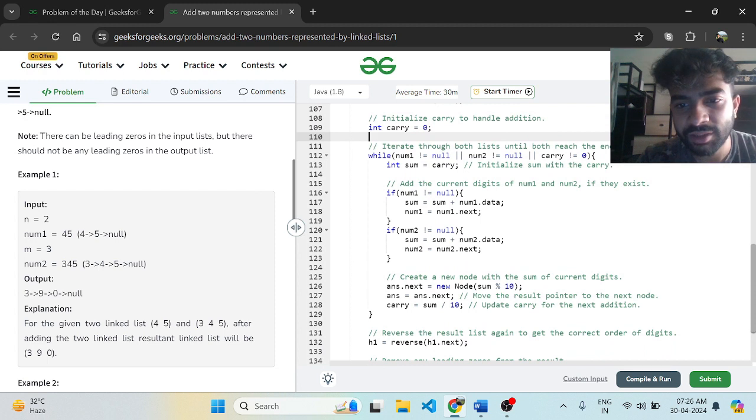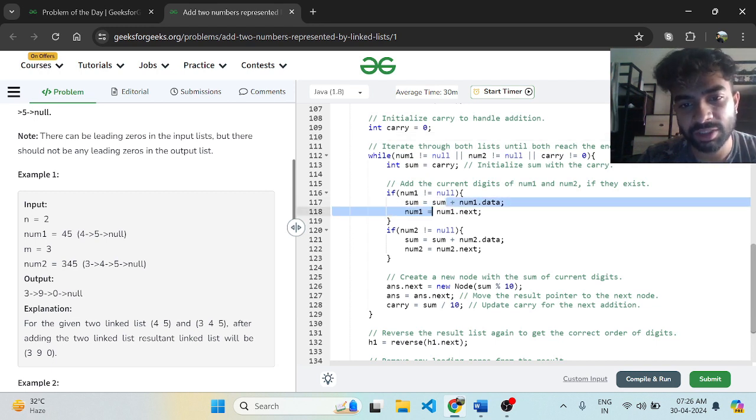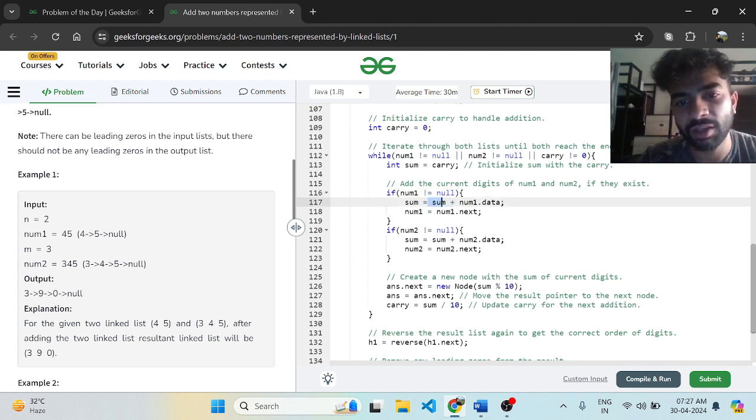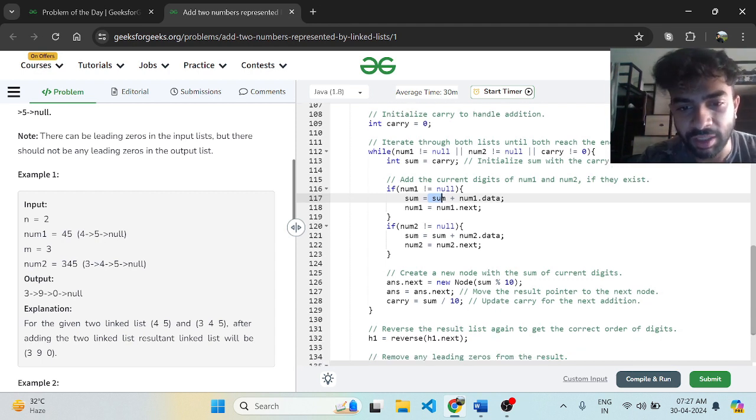Now add the current digits of num1 and num2 if they exist. So if num1 not equal to none, then sum equals sum plus num1. Sum is a variable which stores the sum. Whenever we did this in previous coding questions, sum equals sum plus num1 means adding the value of num1 to sum. And sum is written on the right side because it is storing the previous sum as well. num1.data signifies the data stored in the current node. If this were not a linked list, I would not have written this data keyword here. Just because it's a linked list, I have to put data over here.